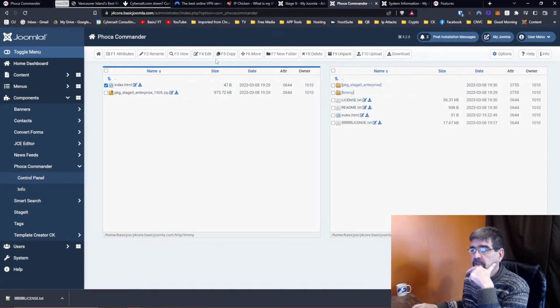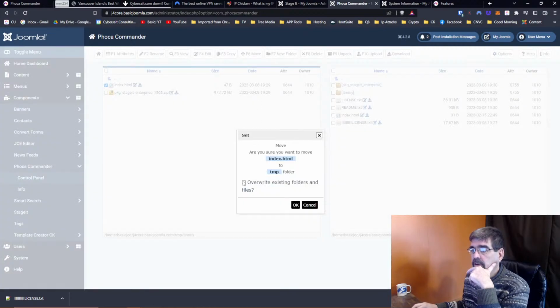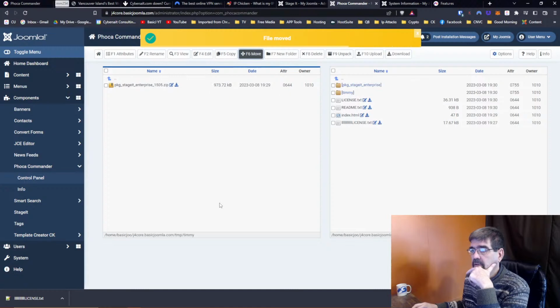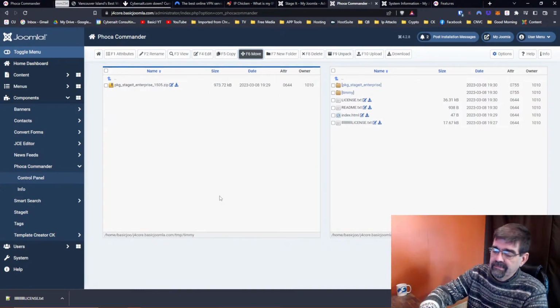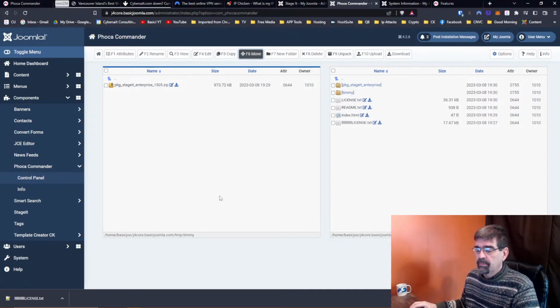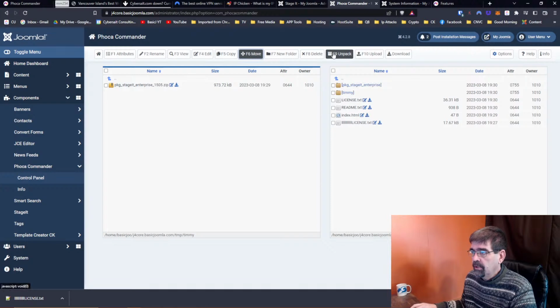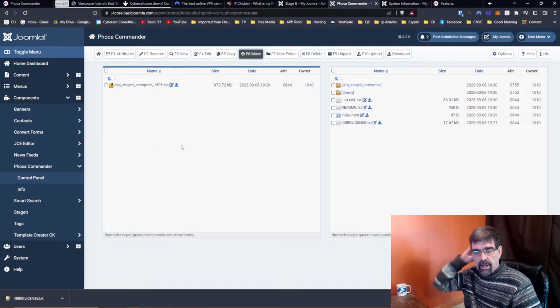Let's move here. Oh, look, check over existing. Can you believe that I just didn't see that checkbox? You can move and replace. You just have to say that you want to do that. Alrighty. So that's great. We've got everything that we need here. Unpack, upload, download, just basic tools for monkeying around there.